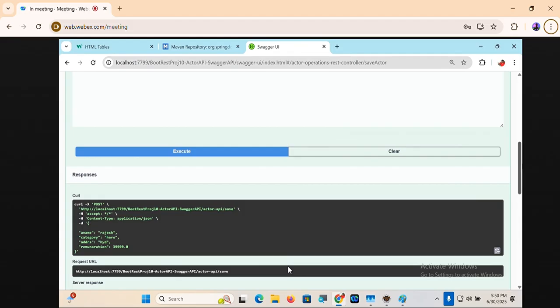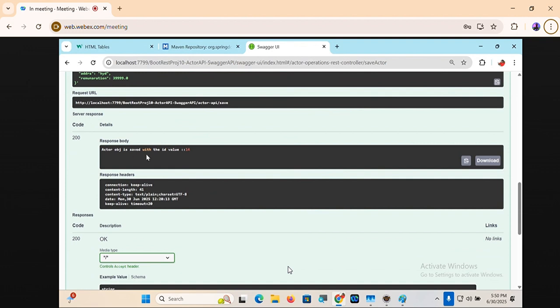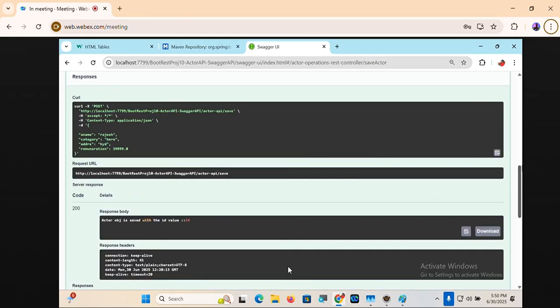Super, boss. Simply click on the Execute button. Actor object is saved with ID value 14. Are you comfortable? Connection keep-alive, content length 41. Content type is this. So this kind of information is coming over there, guys.